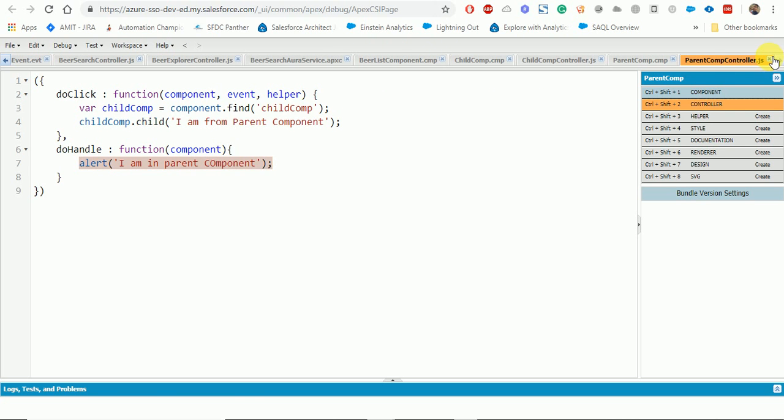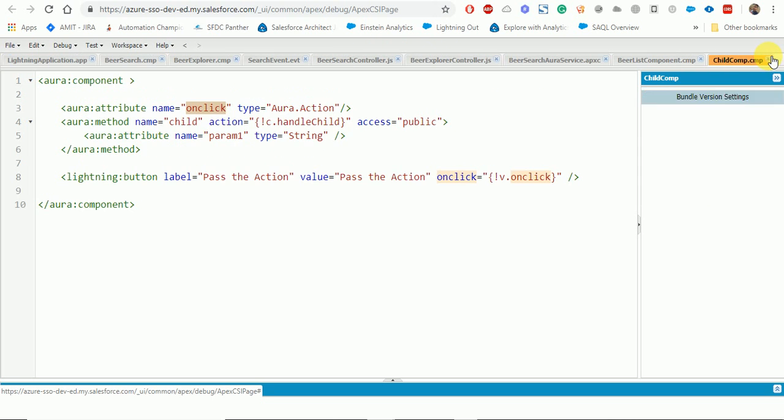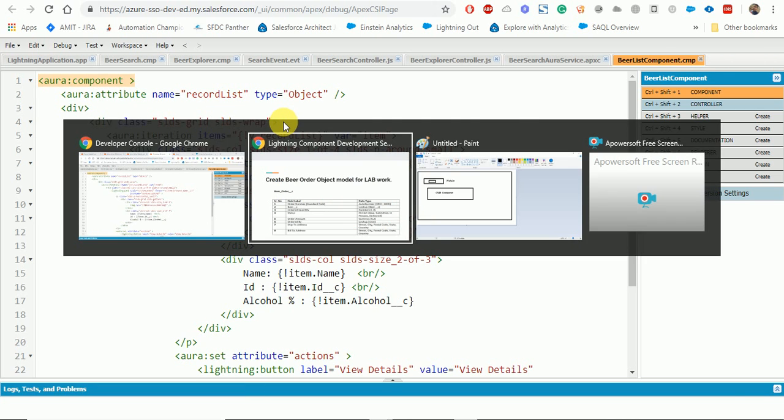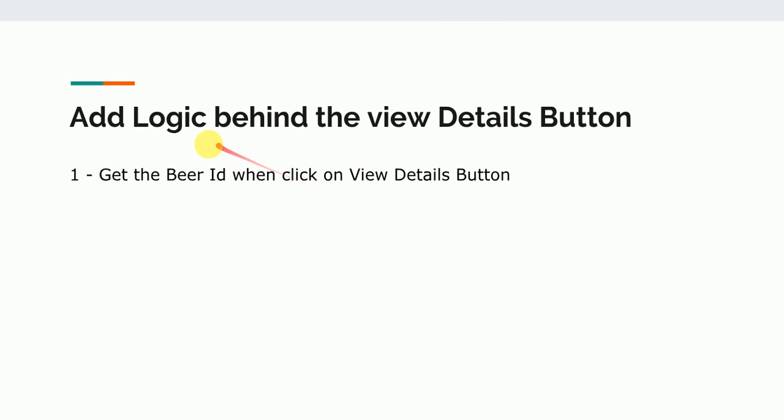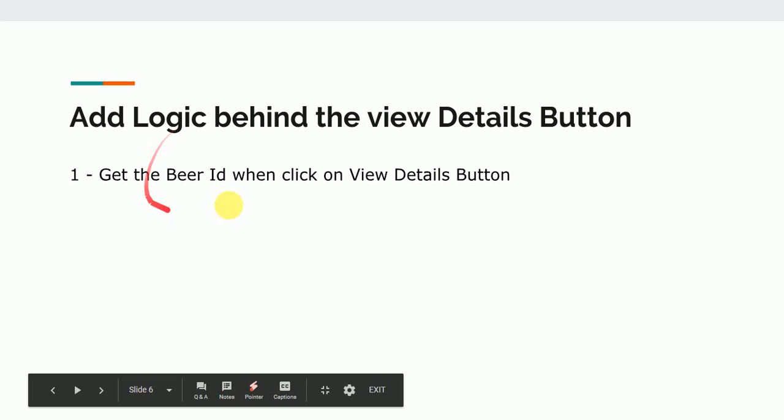Okay, so let me close this child and parent. Okay, next thing is adding the logic behind the view detail buttons on the Beer Explorer. So let's go ahead and get the ID of the beer, whatever that we are doing, and then we will see what we can do with the ID of the beer.